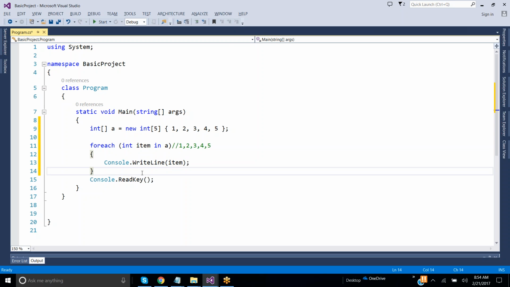If there are no values, it will just come outside of the for each loop. The for each loop will start from the first value and it will iterate till the end of the values that are present in an array.